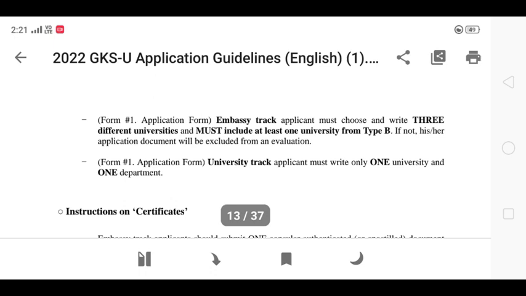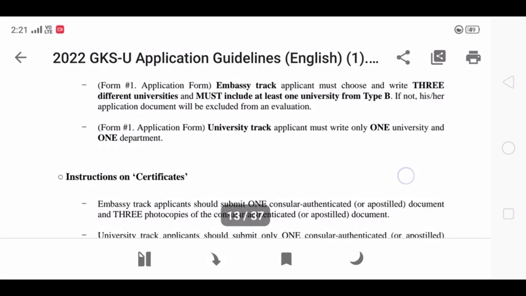Then if you are applying from the embassy track, you have three university options. You have to write the names of three universities, and as the embassy track is divided into two, type A and type B, you have many universities in type A and many universities in type B. So you have to mention at least one university from type B, and then the rest of the choice is yours. If you do not write a university name which belongs to type B, then your document will get rejected. So it's compulsory to write at least one university name from type B.